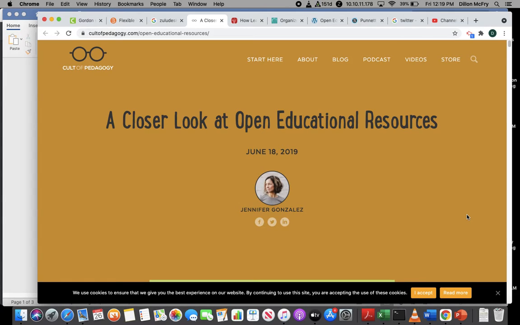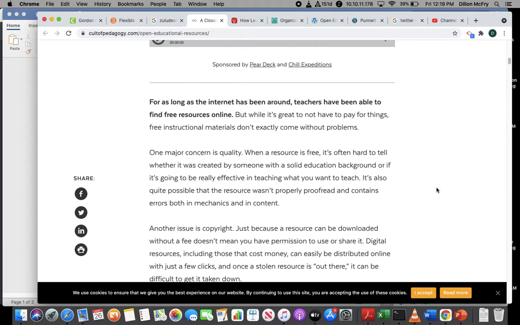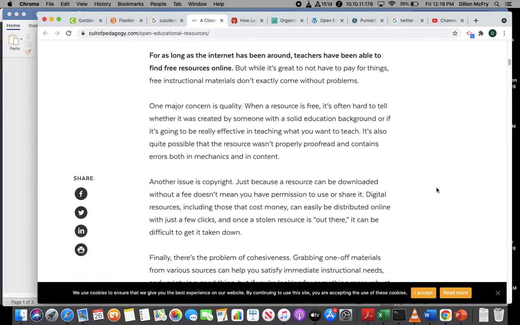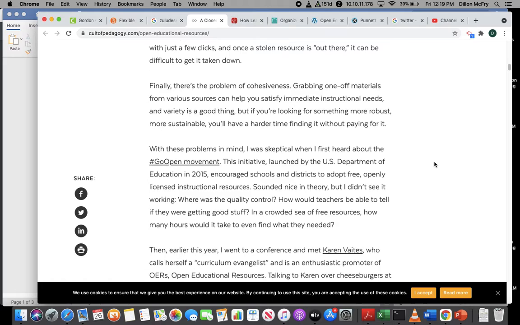Resource number 1 would be this blog post from Jennifer Gonzalez, A Closer Look at Open Educational Resources from Cult of Pedagogy. She does a very good job in this article of breaking down just what it means for an educational resource to be open and how it's important for students to not have any barriers in the way of their use of these resources. Otherwise, they will quickly abandon them.